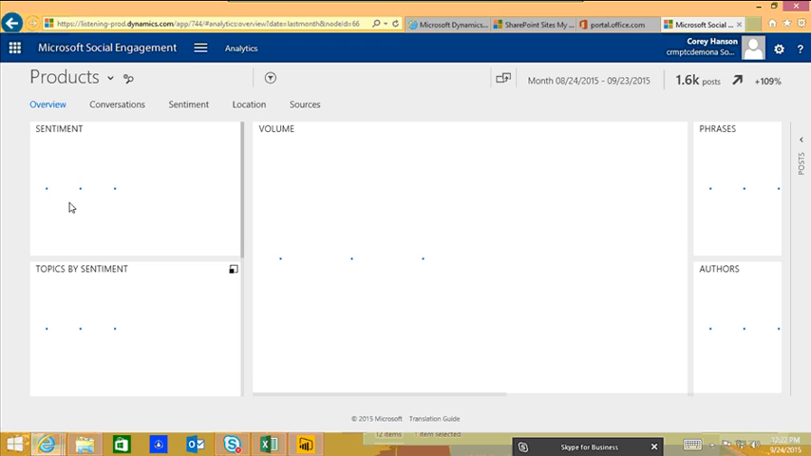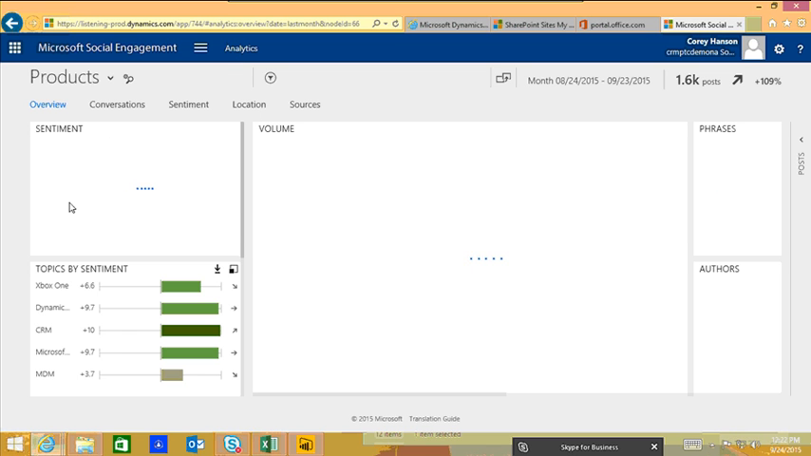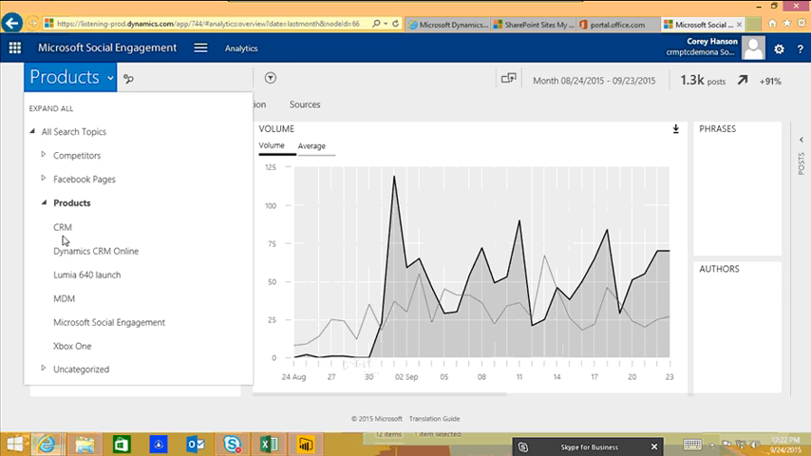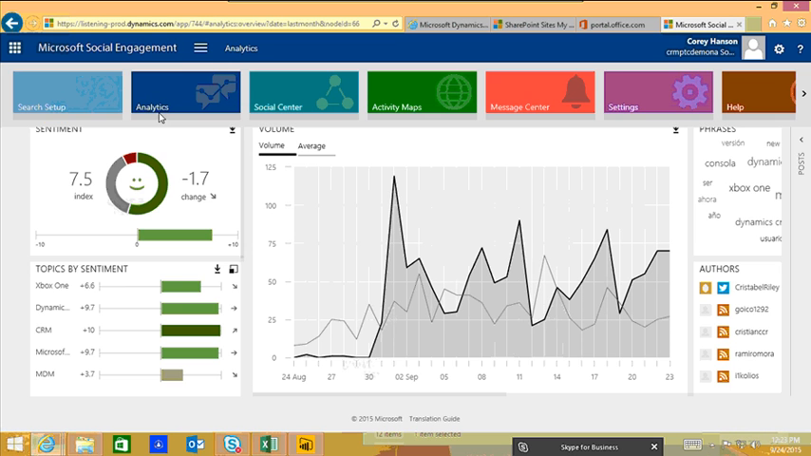So maybe I want to see the sentiment analysis of all my products in one view. I could do that, or I could drill down into, like we were just doing, looking at one specific product. So the categories come into play really for the searching or filtering capabilities. Let me just go back to the search setup here.